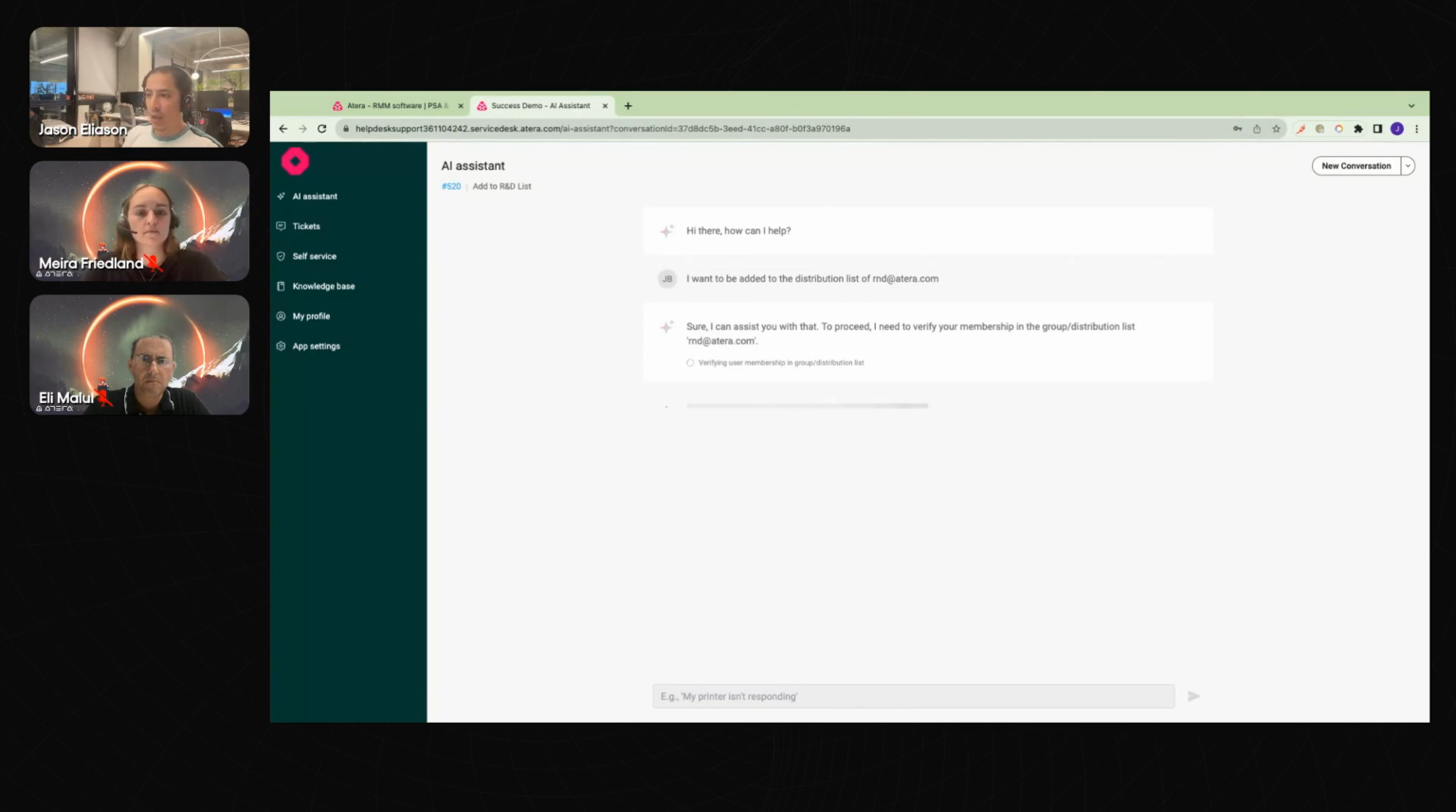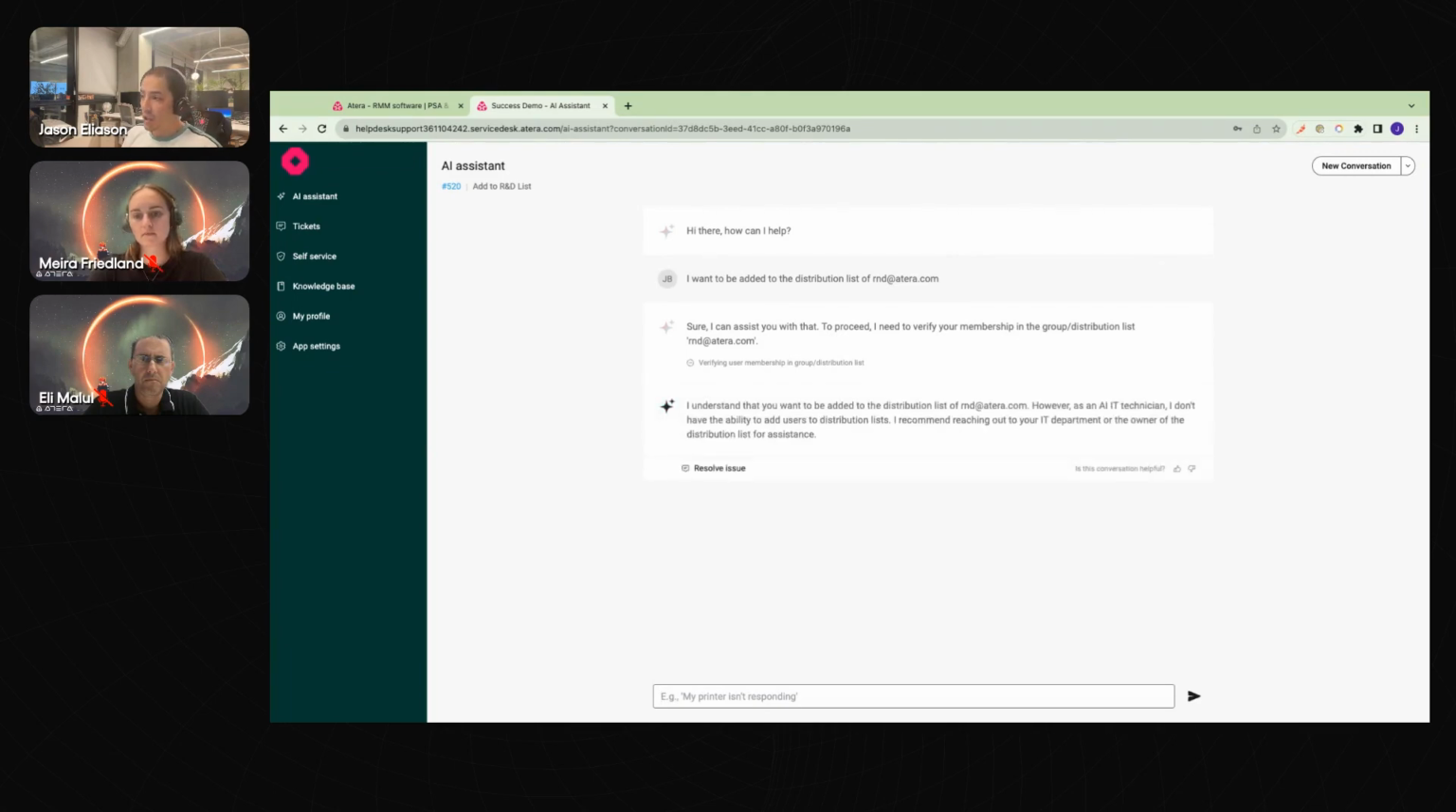Let's wait a few seconds for it to give us the response of what it thinks. This is where certain actions, and again, it can go very complex into it. The end user can go into multi-conversational topics. And if it turns out that the specific solution needs to be done by a technician, let's see, I understand that you want to be added to the distribution list. I don't have the ability. Okay, so then it says, I recommend reaching out to your IT department or the owner of the distribution list for assistance. Okay, so in this sense, what's happened now?